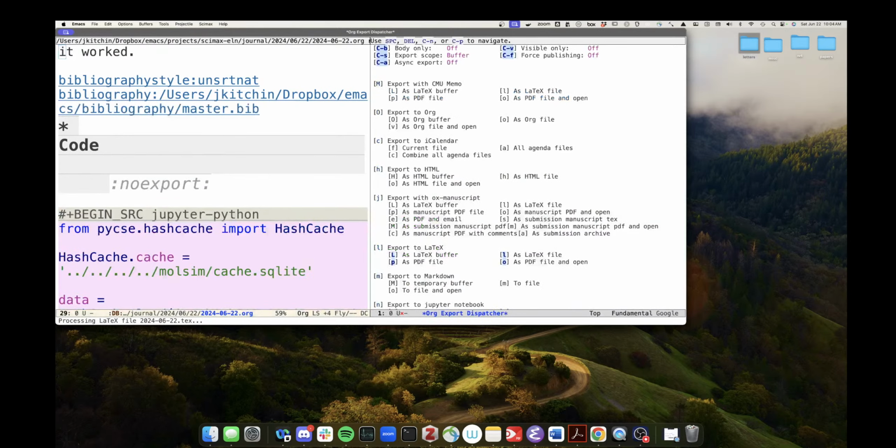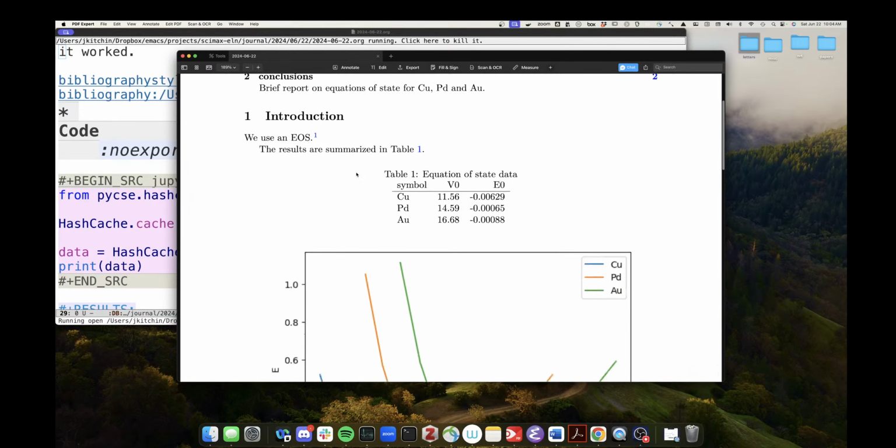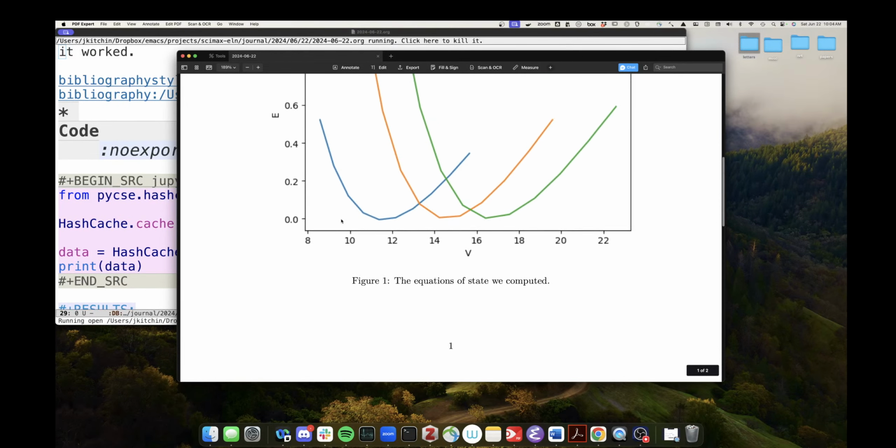So Scimax will generate a PDF. It takes a little bit of time to convert this org mode file into LaTeX and then generate this PDF that has just popped up. And it's pretty decent looking. It's not wonderful, but it has a lot of things that you want.